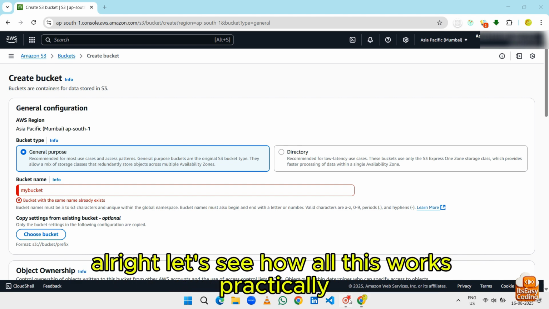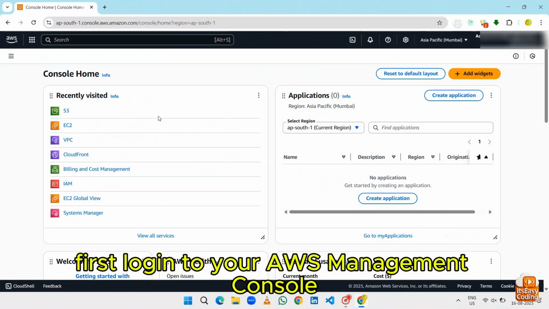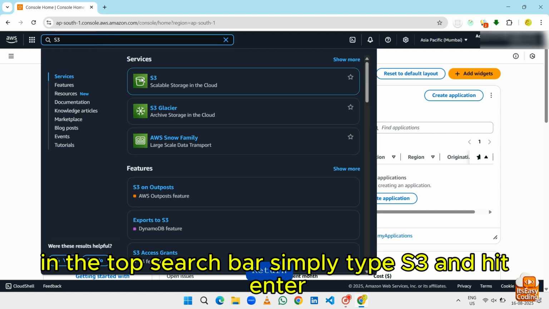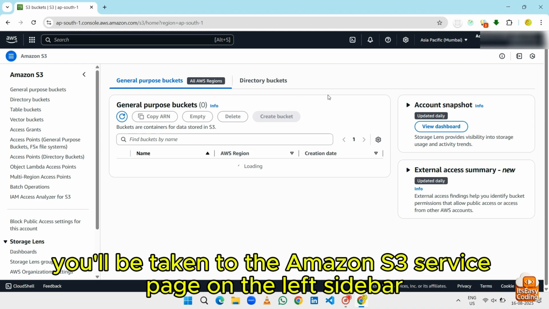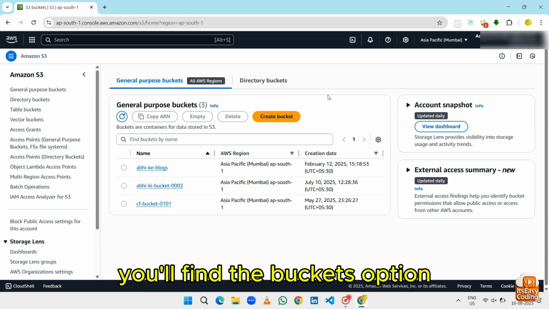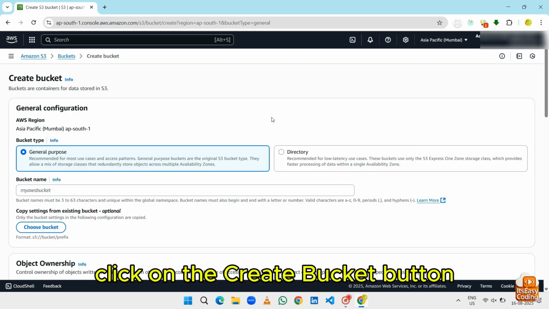Alright, let's see how all this works practically. First, log into your AWS Management Console. In the top search bar, simply type S3 and hit enter. You'll be taken to the Amazon S3 service page. On the left sidebar, you'll find the Buckets option. Click on it. Then on the right side of the screen, click on the Create Bucket button.